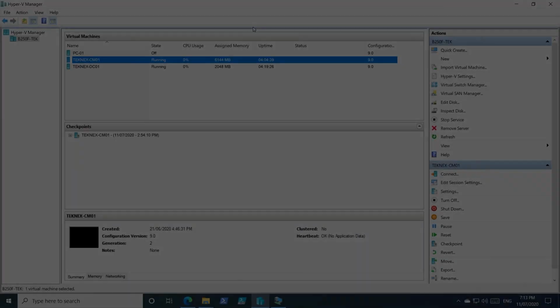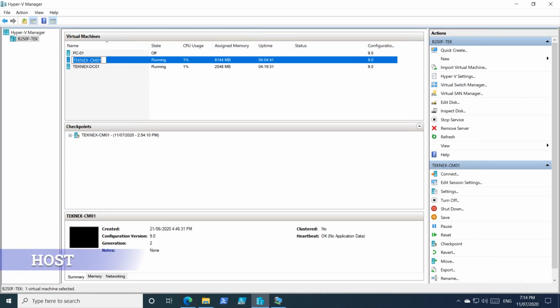I'm going to log on to the host. Let's start installing prerequisites. Okay, so this is the host. You can see that CM01 is running, DC01 is running as well. And I will log on to CM01 and we will install IIS and other prerequisites.